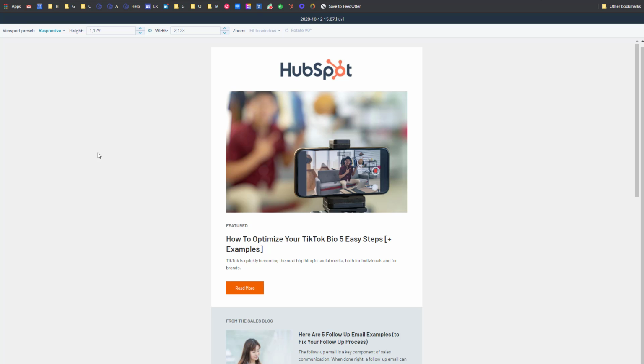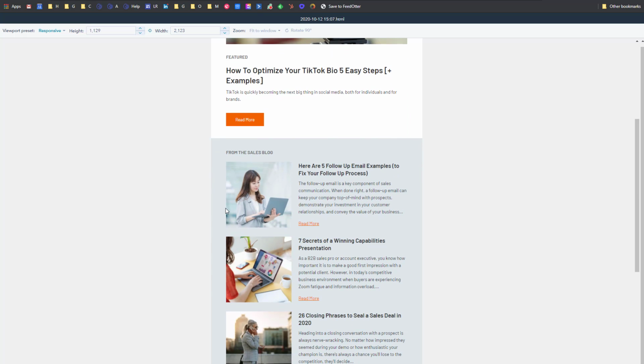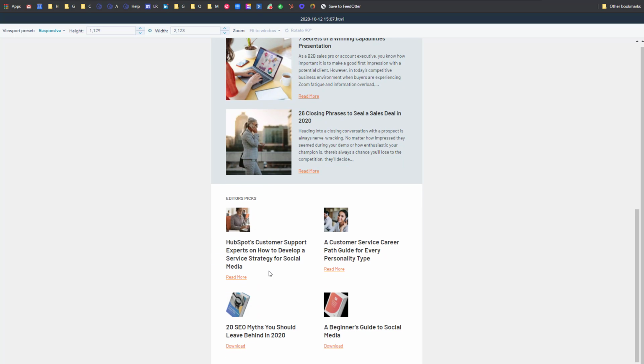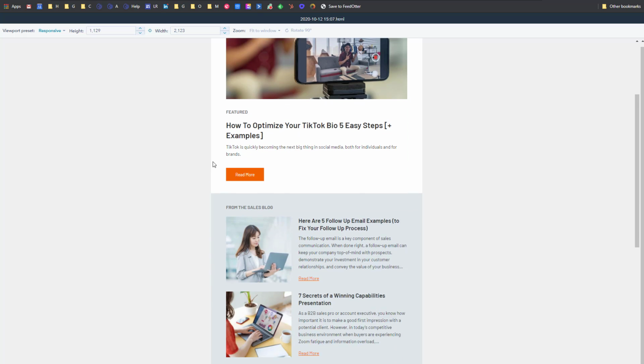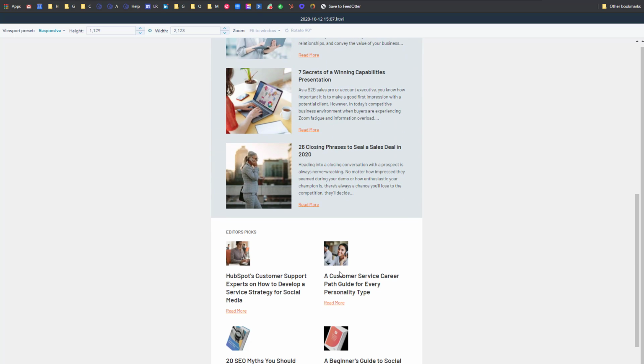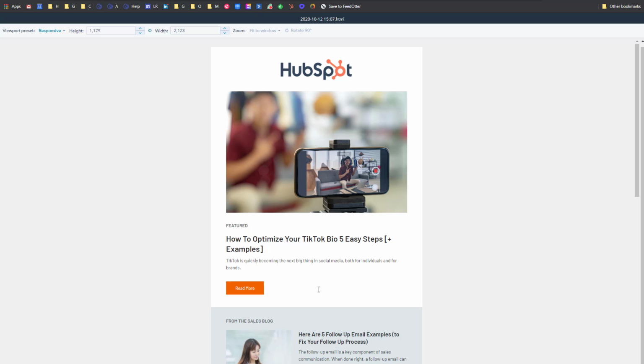FeedOtter's newsletter builder for HubSpot allows you to send and create newsletters full of web page content in minutes versus the time it takes you to copy and paste all of the images, titles, and description text that you might have to do in order to create a newsletter that looks just like this. Remember, we can bookmark any web page and instantly drag and drop it onto this email, and then with one click, publish it to HubSpot for sending.